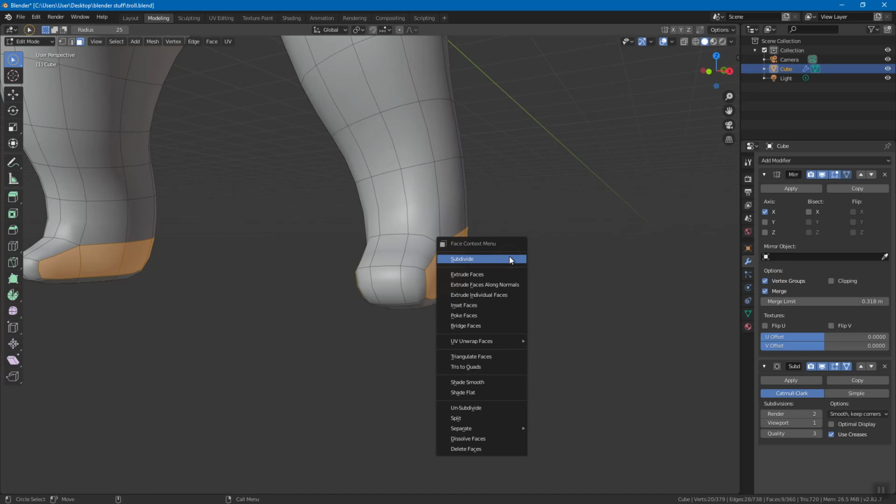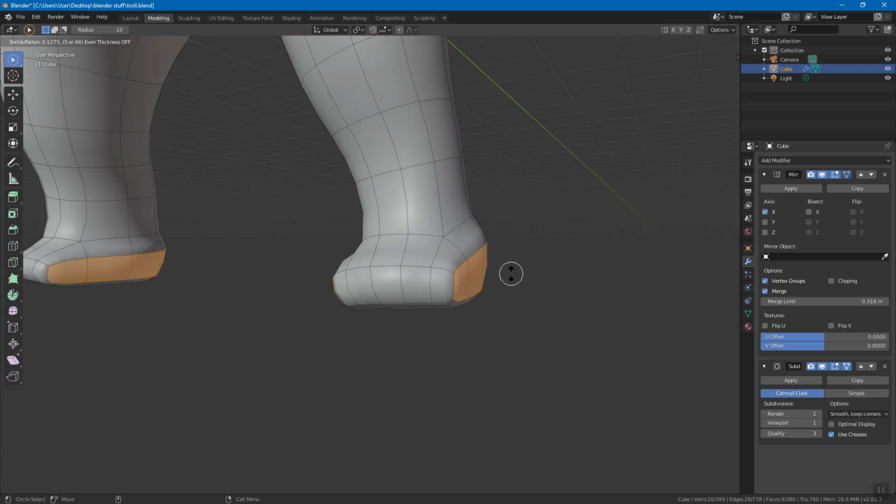And I'm going to right click. And this time, instead of just regular extrude face, I'm going to extrude face along normals, right? And if you go up or down, it moves these faces along the normal direction.